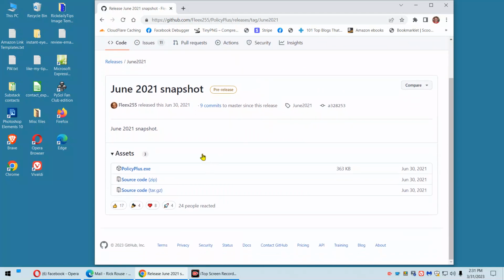Now you'll come to the actual download page for this snapshot. Click PolicyPlus.exe and you'll see that it downloaded. Now, if you're using a different web browser, you might not see this down here. You might have to do a Control J to look at your downloads folder and copy it out from there. But since I'm using Chrome, all I have to do is just take it and drag it over to the desktop.